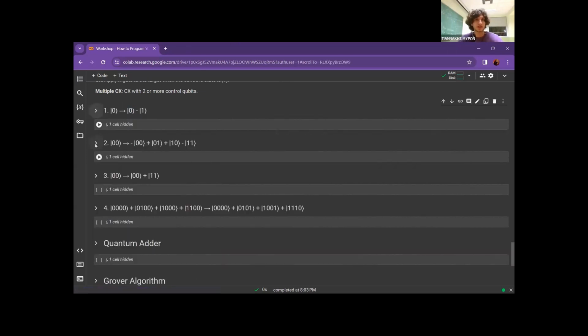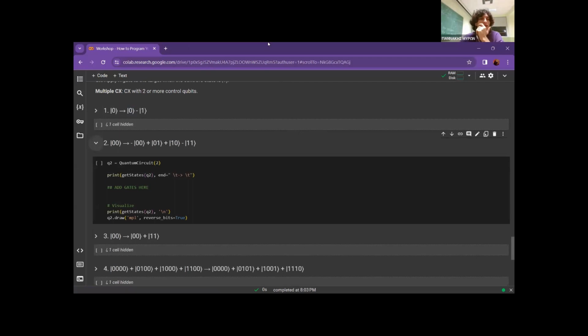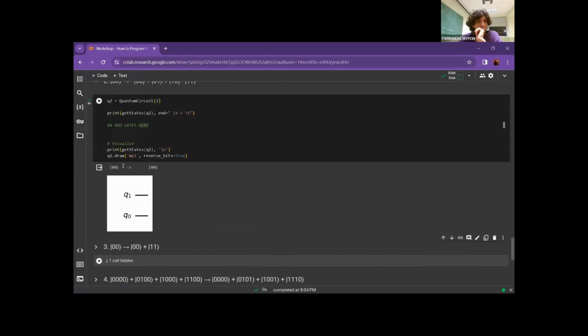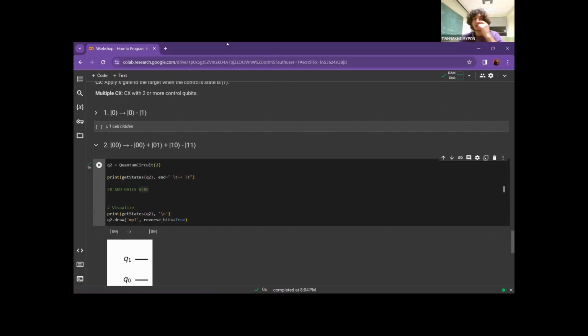And let's go on with the second one. Here, we again can run it and get nothing as an outcome. We haven't applied any gates. We get 0, 0 as an outcome. What do we observe here? The first thing that we observe is that we have 4 different states, a superposition of 4 states.